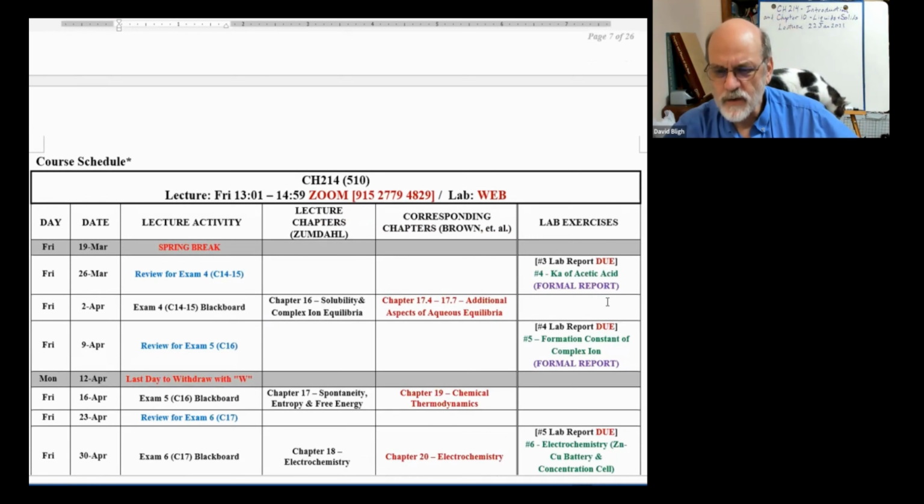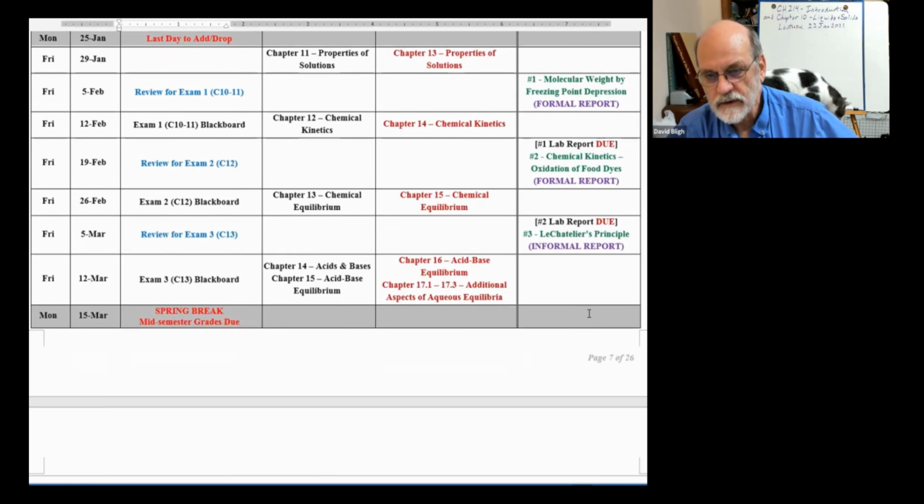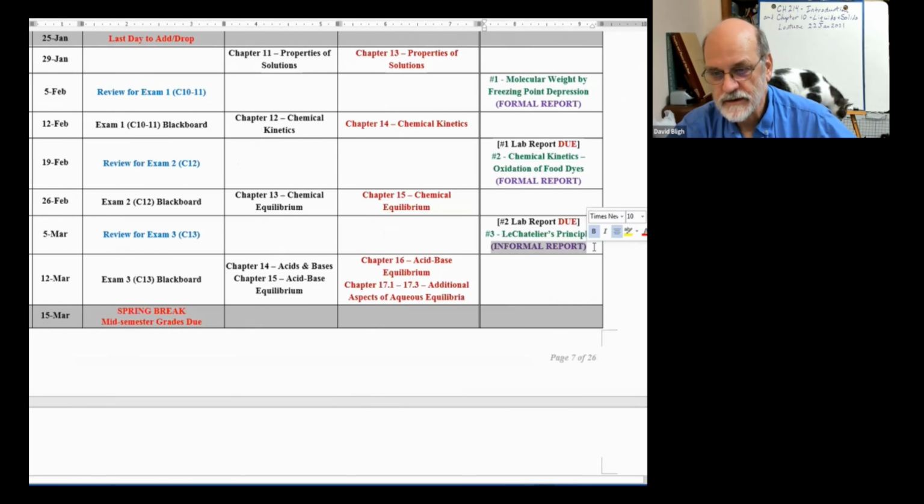And I've also indicated which are formal reports and which are informal reports. So these in purple here are formal reports. 1, 2, well, this one's purple also. The informal report, I should change the color. It would make sense if I did that, to draw attention to this one being different from the others. So let me just do that right now.